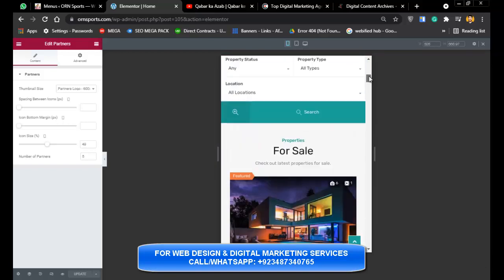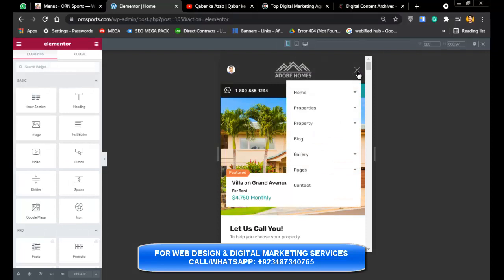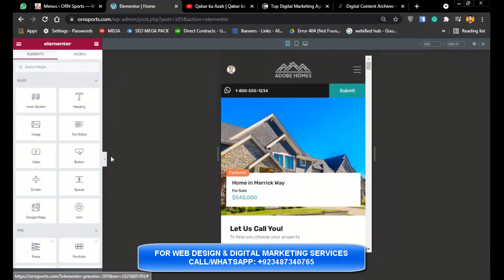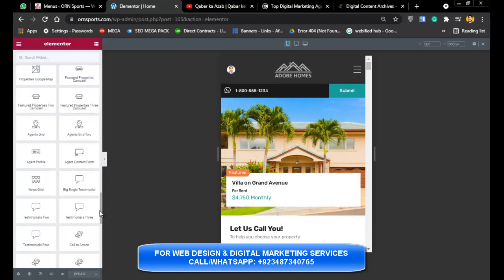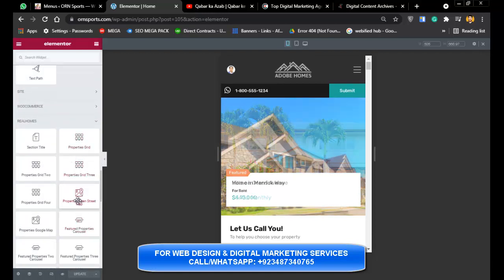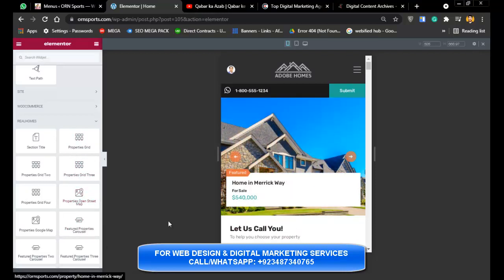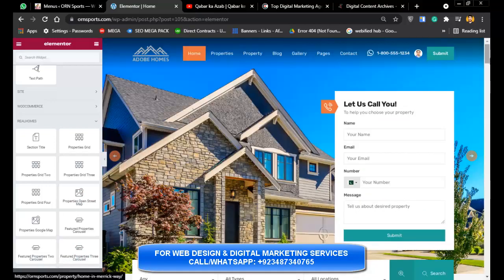Now when you are familiar with Elementor, you know how to use it, how to do everything using Elementor. Now you have these sections and if you want to add a new section, you can simply select a section from here you want to edit. Now it's a real home section, properties grid. You want to add properties OpenStreetMap or anything like that. First just let me switch it to that.